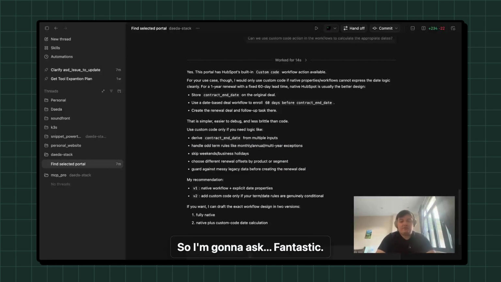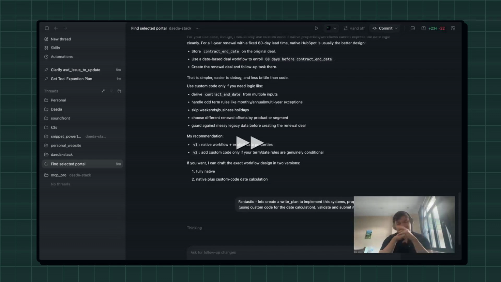Cool, so I'm going to ask, fantastic, let's create a right plan to implement this system, properties and workflows, using custom code for the date calculation. Validate and submit it.